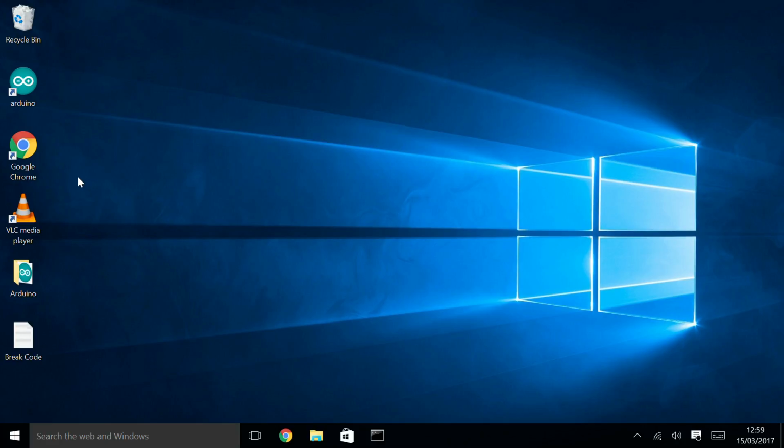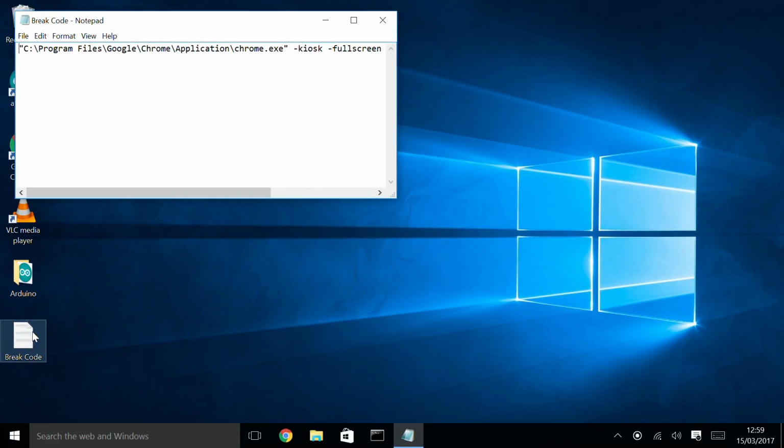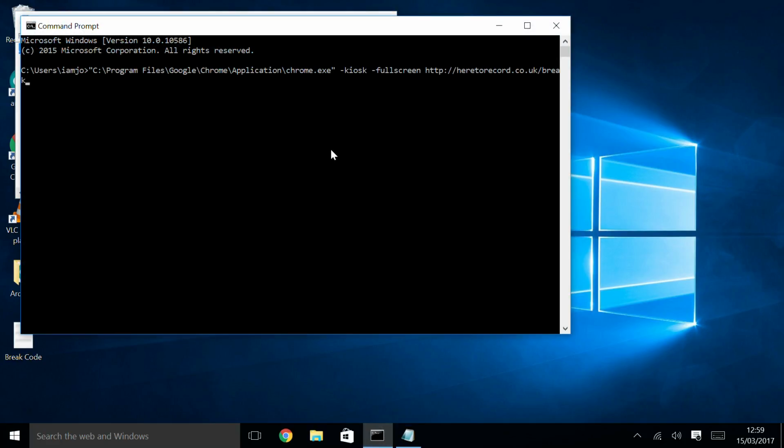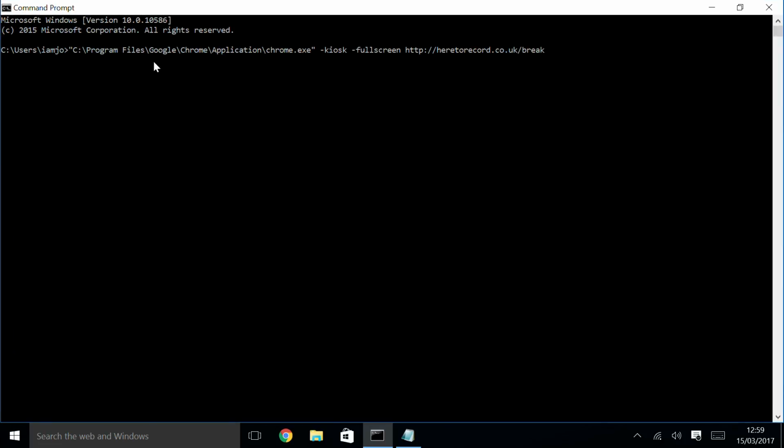So I've got what I call this little break code file here. And if I just copy all of that and jump over to the terminal, and I'll just paste it in there and I'll show you what it actually is. So this piece of code basically takes the application Chrome and puts it in a kiosk mode, full screen. So that means you don't see anything around the top or the bottom, everything just goes away, and it goes to this URL, which is heretorecord.co.uk/break.